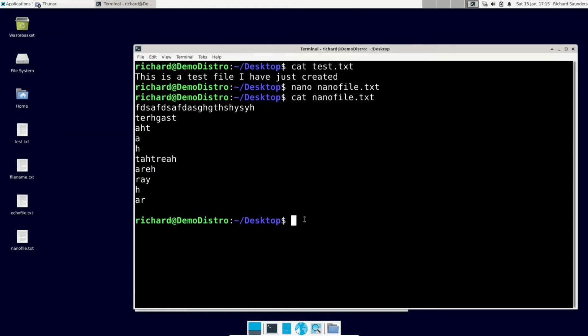If we need to remove a file, we've talked about how to remove a folder, which is rm -r. We don't need a -r, so we can just put rm, and then let's say we wanted to delete the echo file, and that's it. You can see it is now gone.